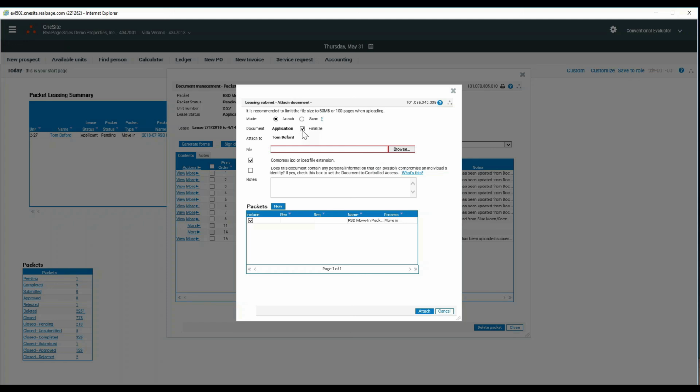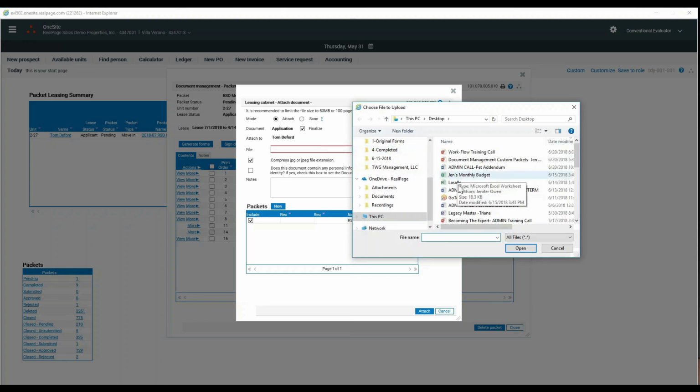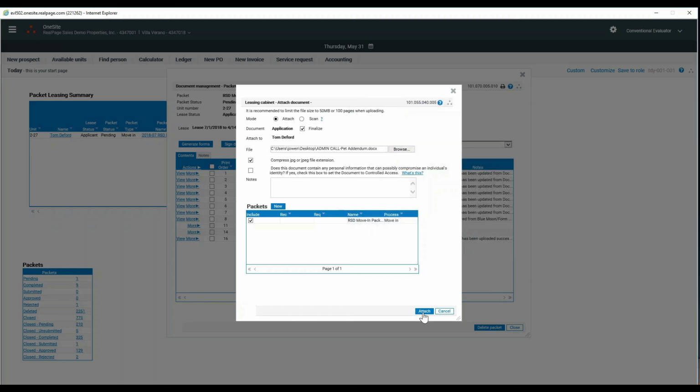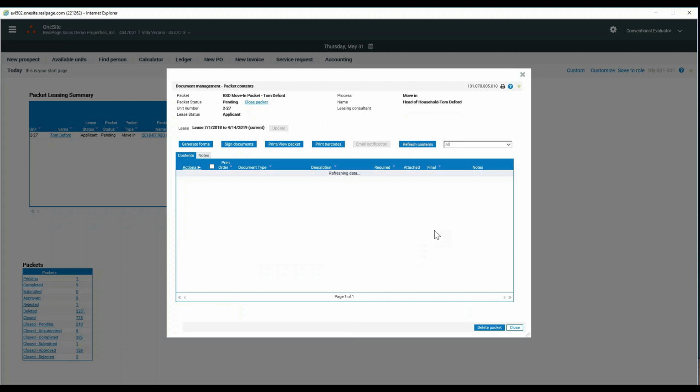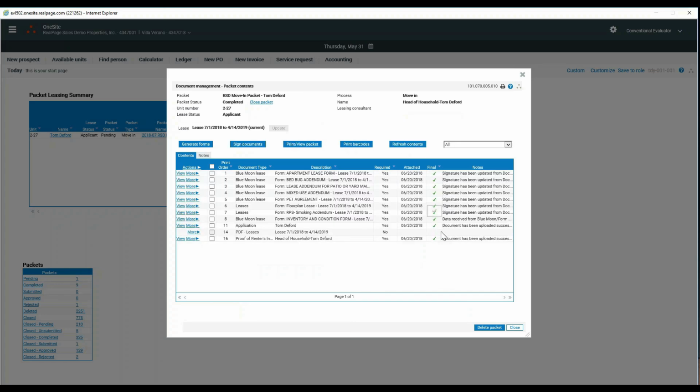So in this example, I'm going to go ahead and finalize it here within the same window as my attachment. I'm going to go find wherever I may have saved that on my computer and hit attach. And when I refresh, I can see I immediately am given that green checkbox, and my document has been successfully uploaded for Tom's application. That is because I did click that finalize button when I did the actual attachment.